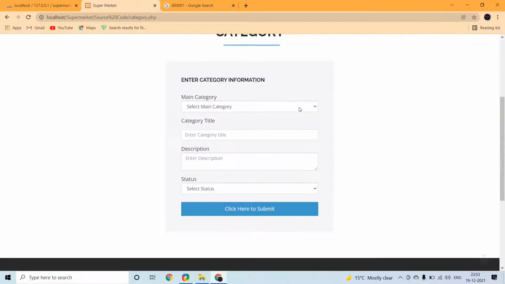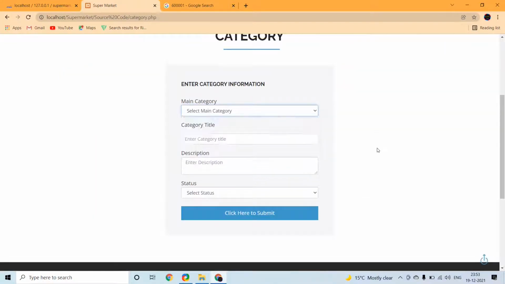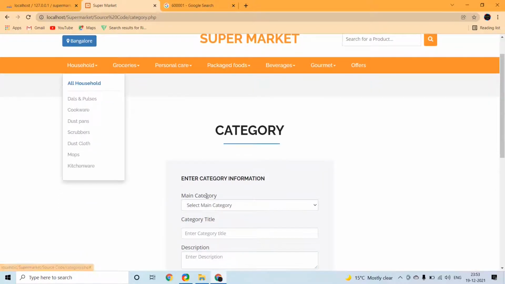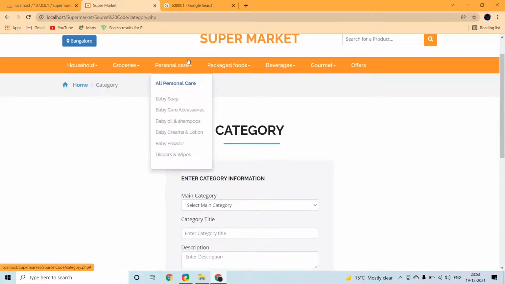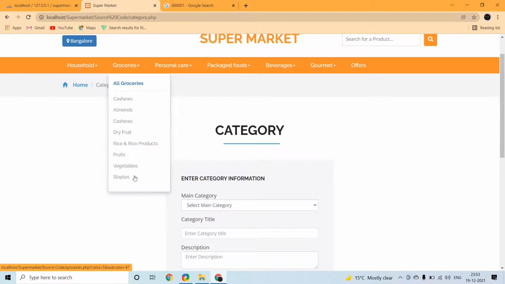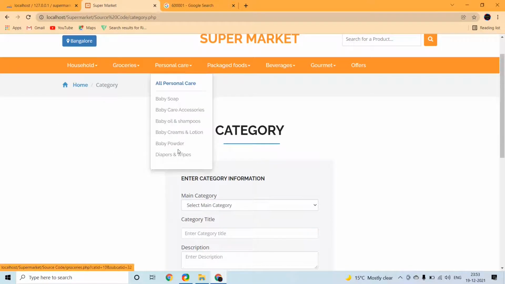In the category, product category is added. And these are the subcategories.